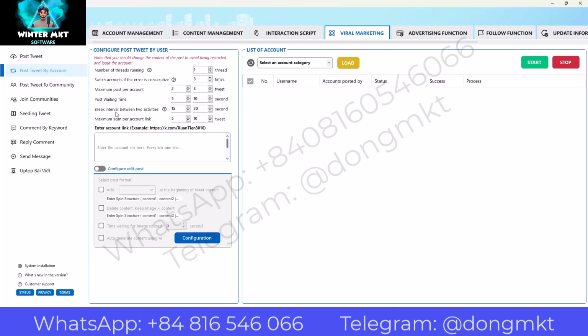This is posting tweet by account. It means you have an account that you want, like account A, and you have several accounts like B, C, D, and you want all the accounts B, C, D to copy the tweets from account A. So you will enter the account that you want here, enter the link here, and then it will take all the posts from account A to accounts B, C, D. Yeah, that is how this works.